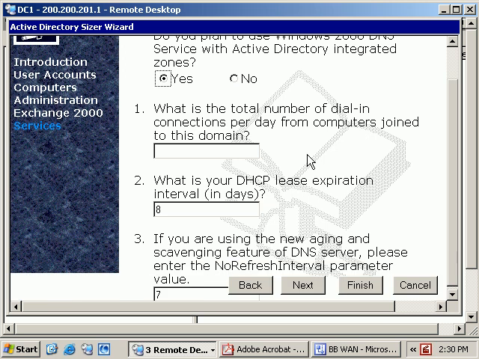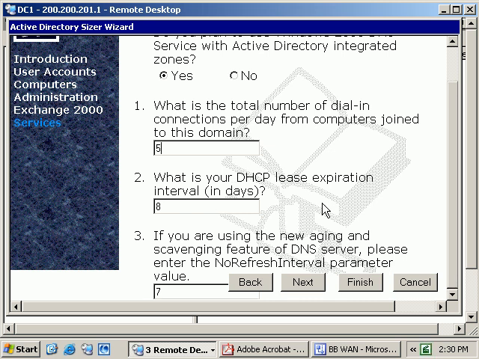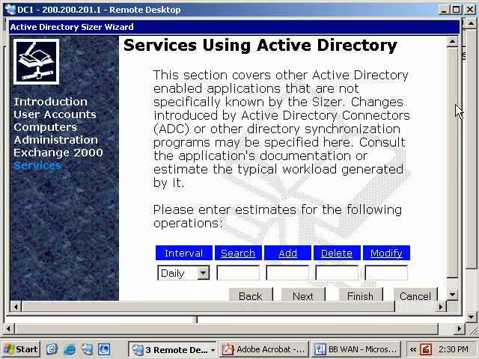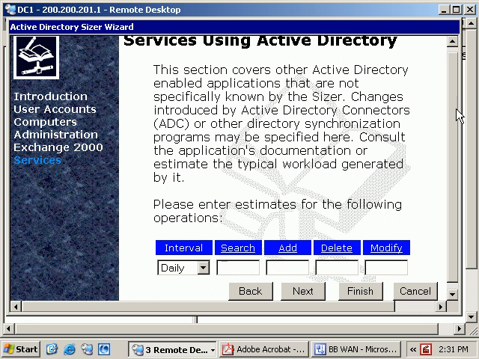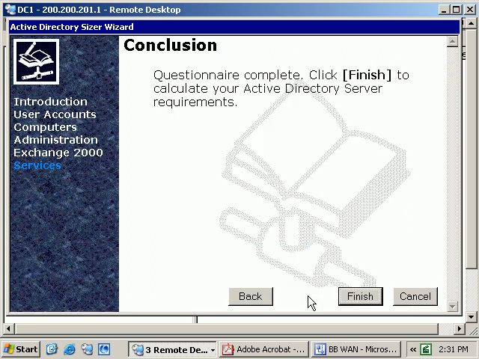And what is the total number of dial-in connections per day from computers joined to this domain? Let's say 5. The lease duration 8, I'm going to leave the way it is. The reason this is important is because the information in the DNS will change depending on how often the IP addresses change, and if we leave it at 8 days, that's going to be fine. Refresh value, let's leave it the way it is. Services using DNS: these are what are known as AD integrated or AD enabled applications. We're not going to use any of those, so click on next.